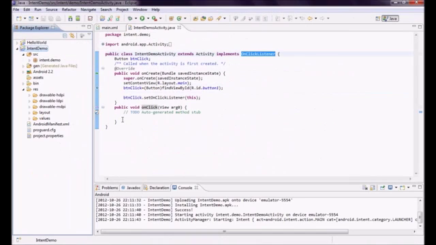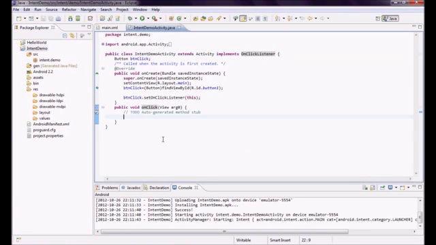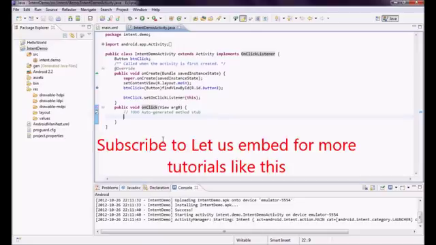Suppose I'm just creating a toast over here. Toast is a class. Toast is a particular kind of notification that notifies you about something. Suppose you are playing a media file, it will notify that this particular song is playing. So I'm going to notify that you clicked a button.